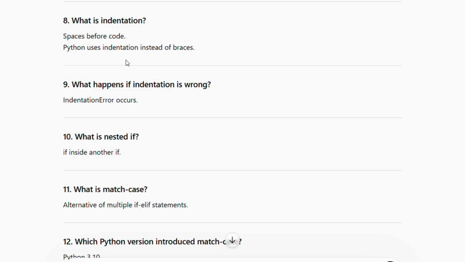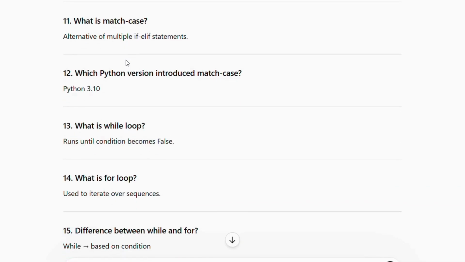What is nested if? If inside another if. What is match case? Alternative of multiple if elif statements, known as match case. Which Python version introduced match case? Python 3.10. What is while loop? Runs until condition becomes false, is known as while loop.